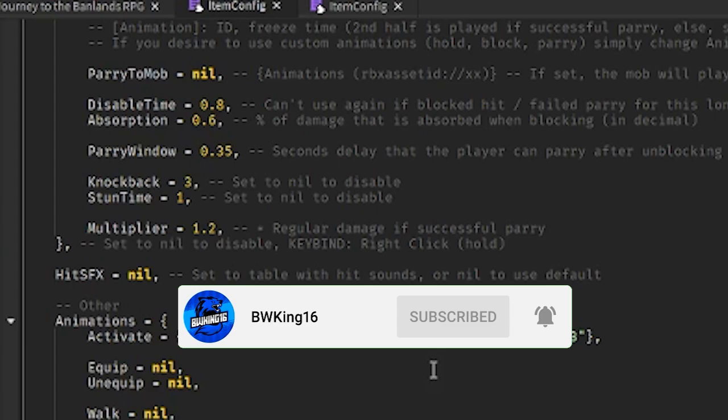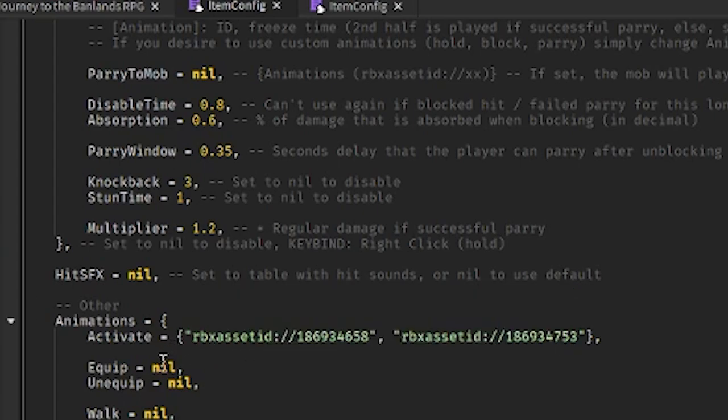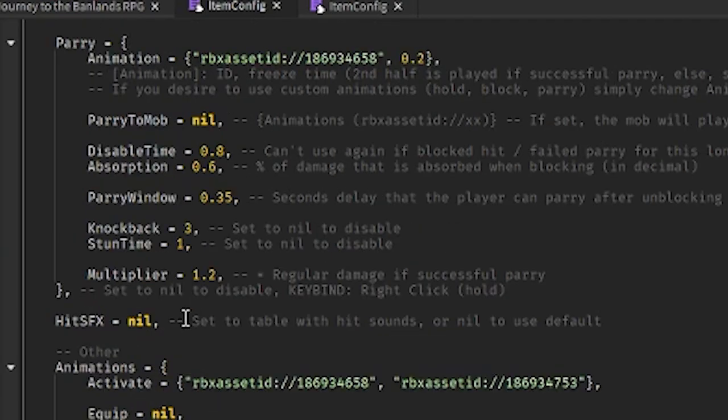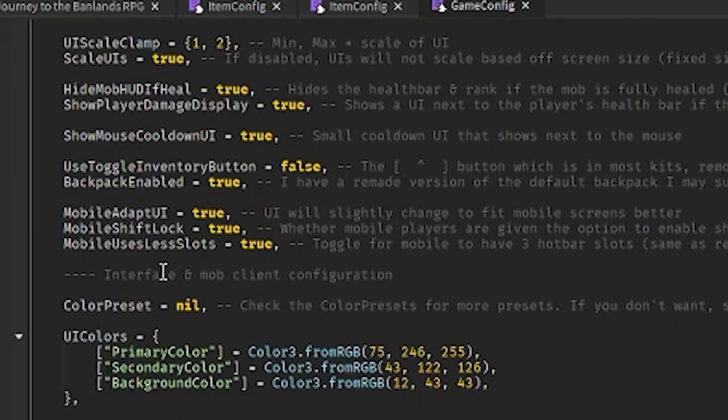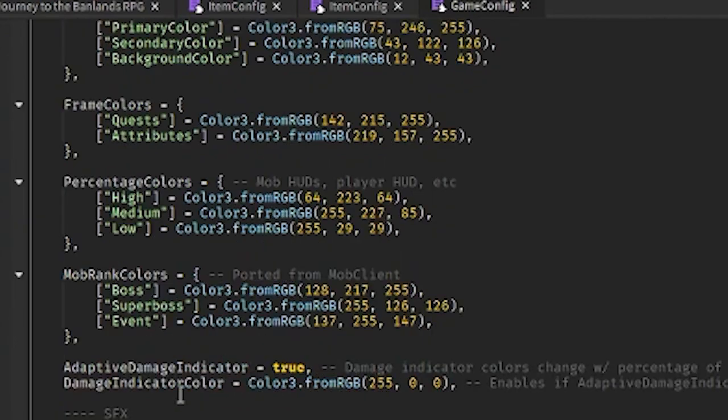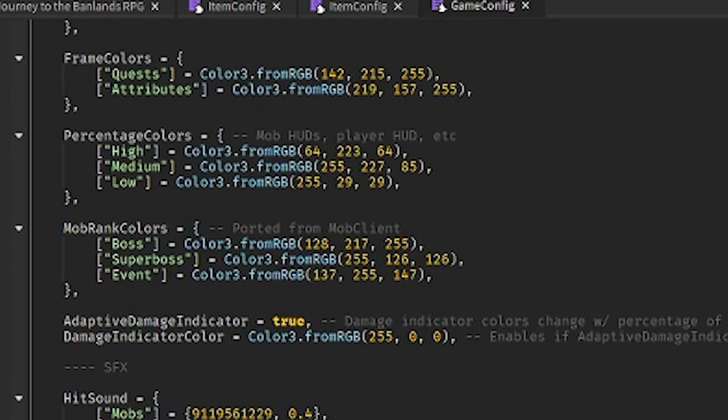One of these animations will be chosen when you attack. Equip will be played when you equip it, unequip it, walk, idle, jump, and fall. Simple as that. His effects, if it's nil, then it'll be given. Then this sword, then it'll be played. Then this sound will be played. Then the mob, then the hit sound and the mobs will be played there.